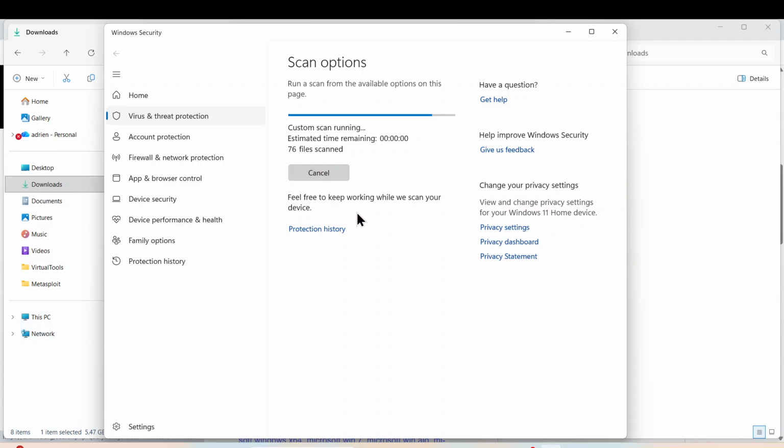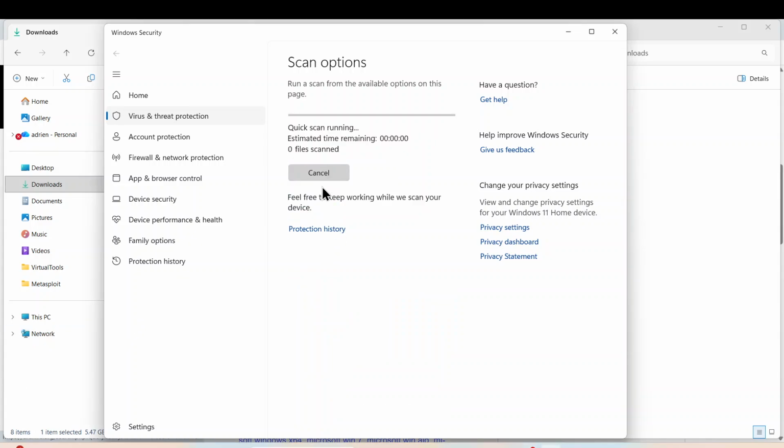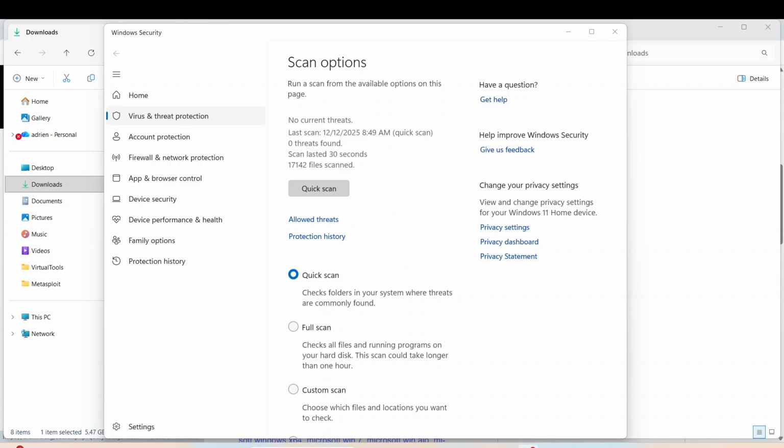It's already running. You click on quick scan, and that's gonna run it to check that it doesn't contain any virus. So it doesn't contain any threat. So we're good. Now let's move on to how to install it.